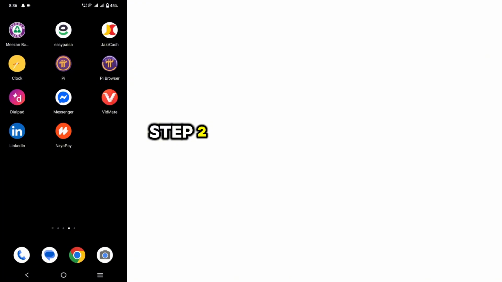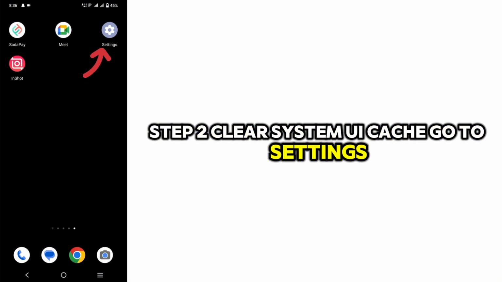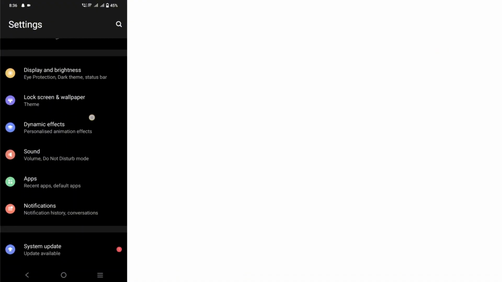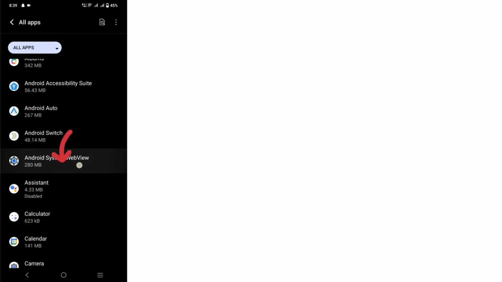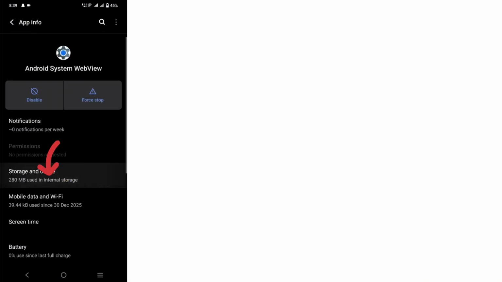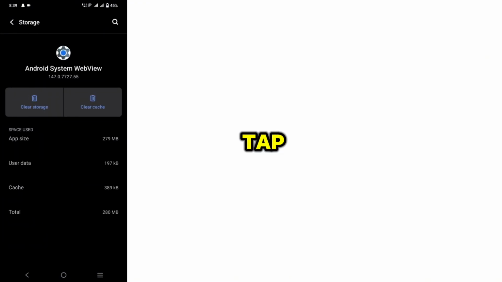Step 2. Clear System UI cache. Go to Settings. Apps. Show system apps. Storage. Tap Clear cache.